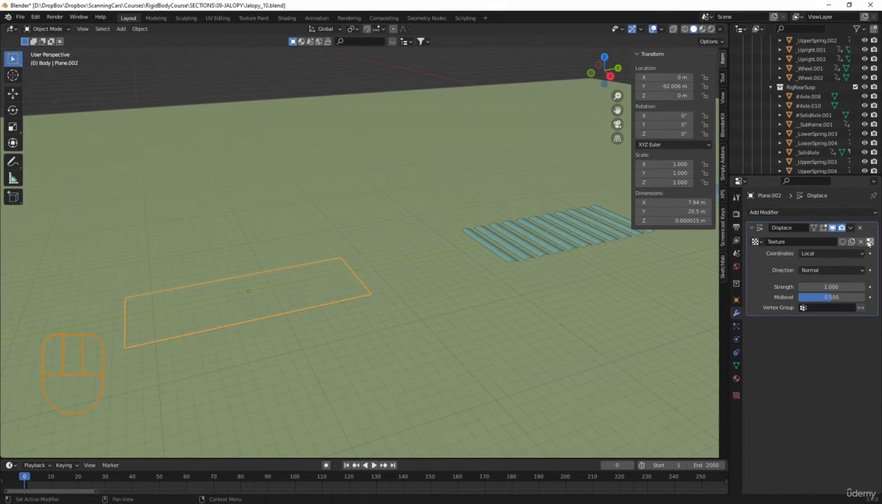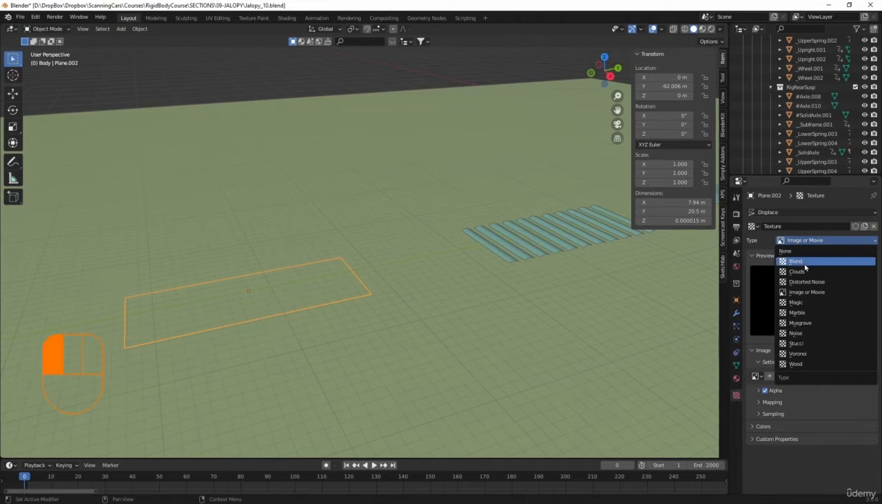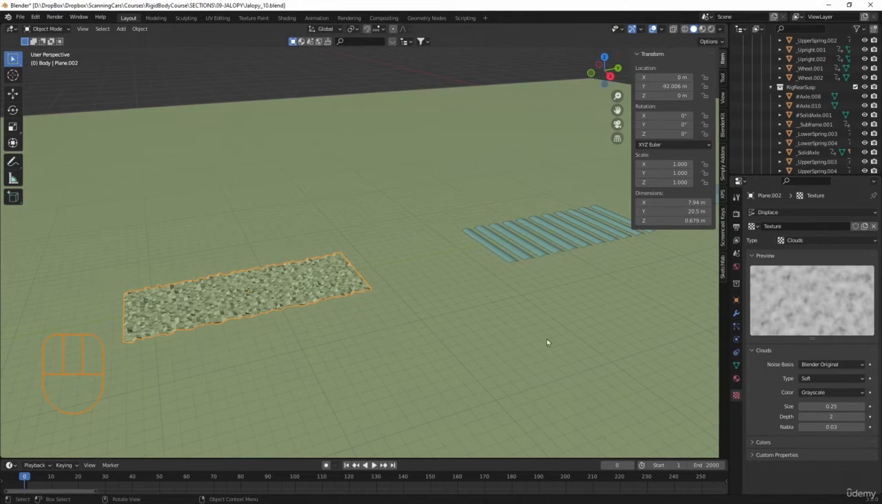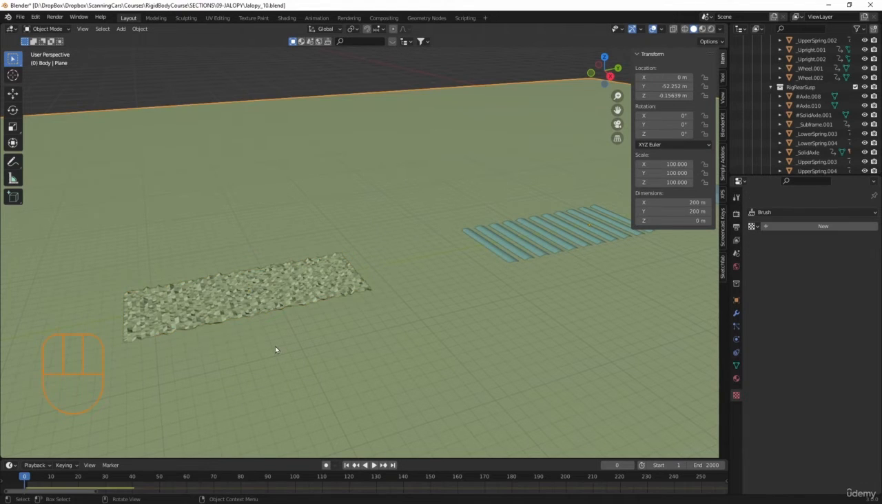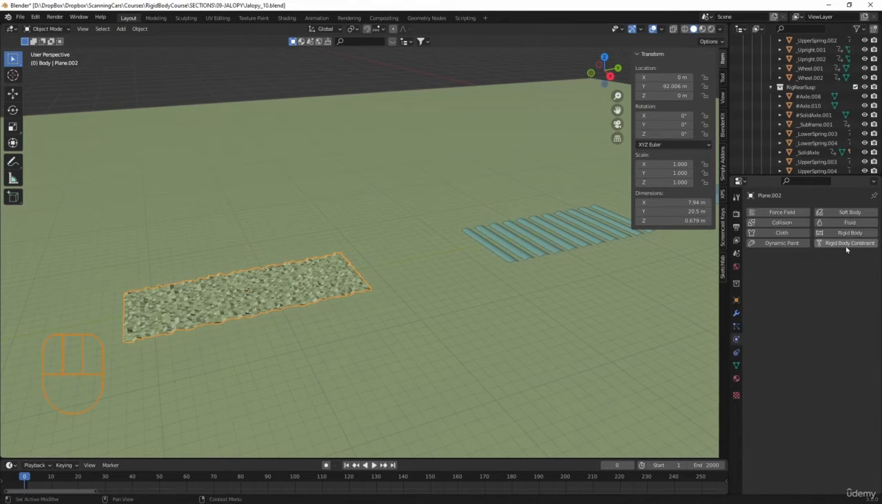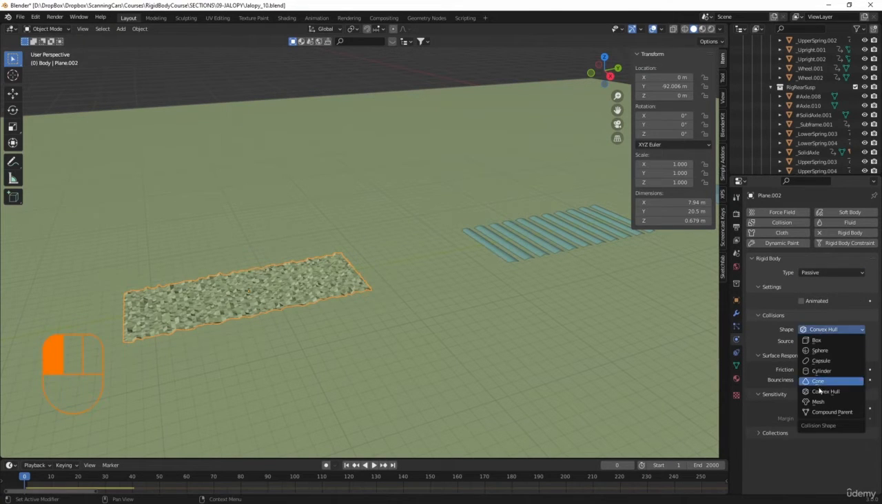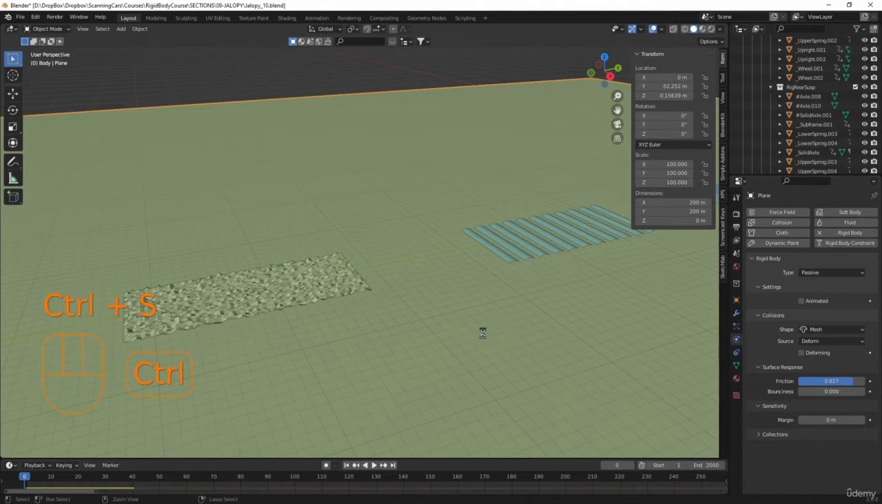Press new, and then come over here to show texture. And instead of image or movie, we'll do clouds. So we have something like that. And we'll see what that does. So let's make this, I think we need to apply this maybe also. All right, let's make it a rigid body, and we'll make it passive. It'll be a mesh, and we'll increase the friction if we want, and decrease the margin. Okay, Control S.